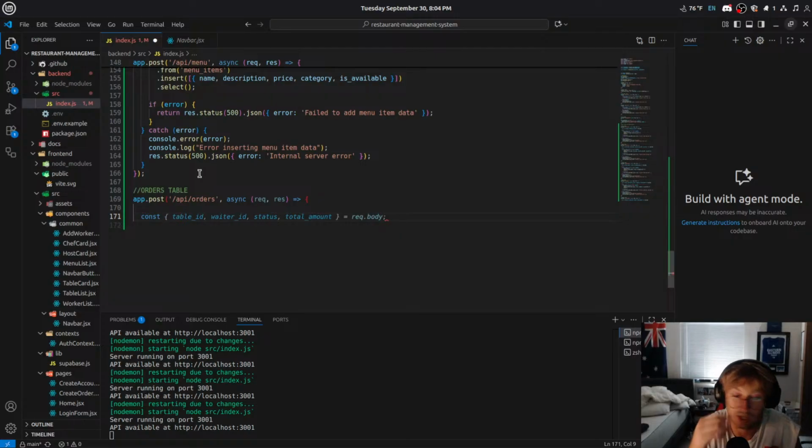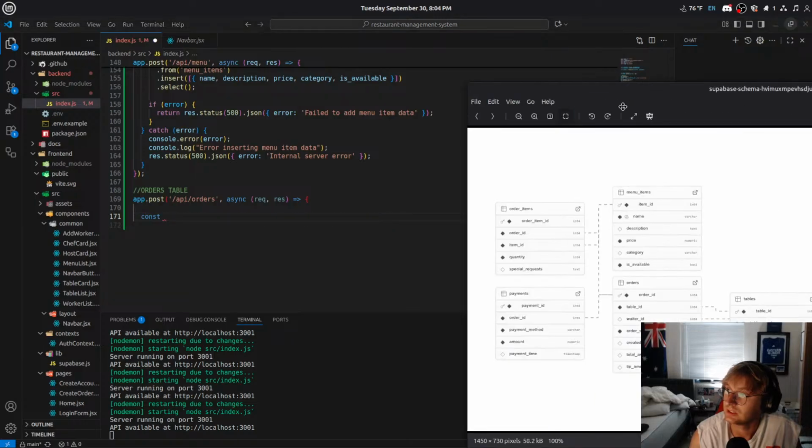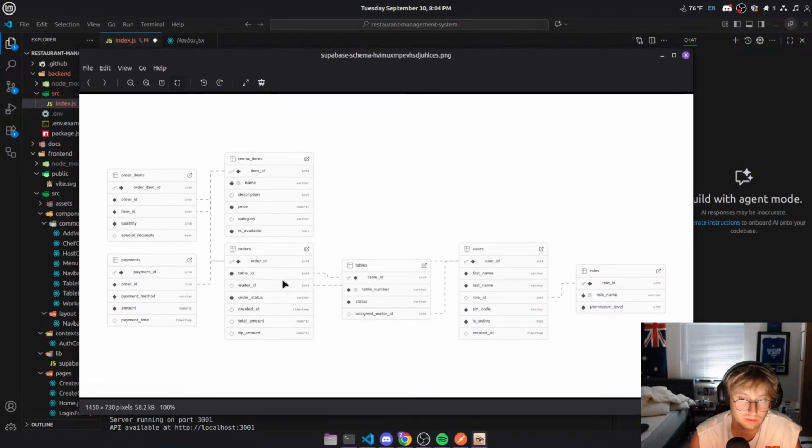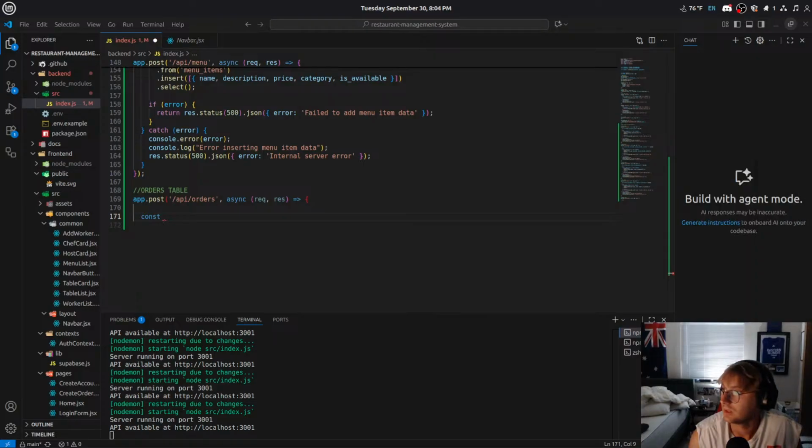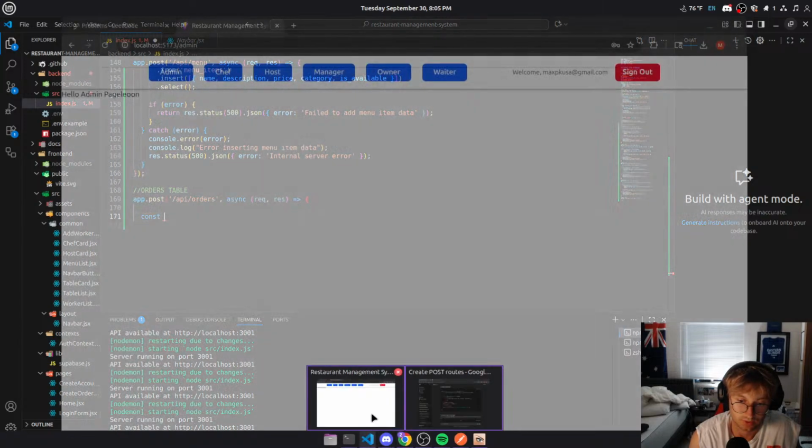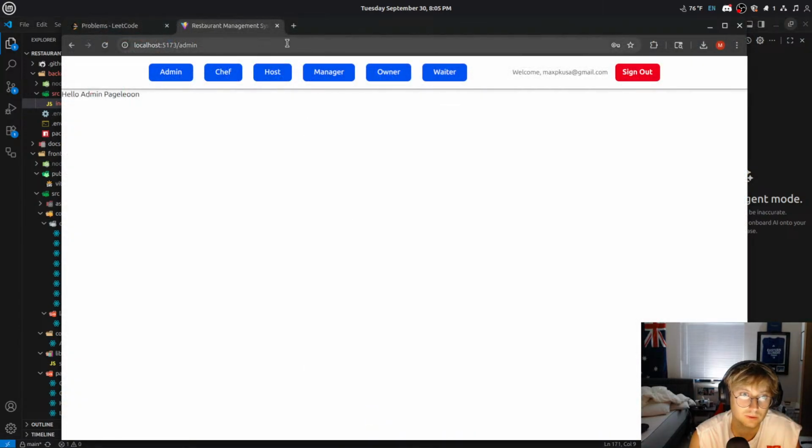I don't have access to the database, so I'm just doing some post routes to put data in, so that's why I'm generating all the tables. This is our schema right here. So I've been just making some post routes to put data in, and yeah, that's the goal. But I can show you what it looks like right now.